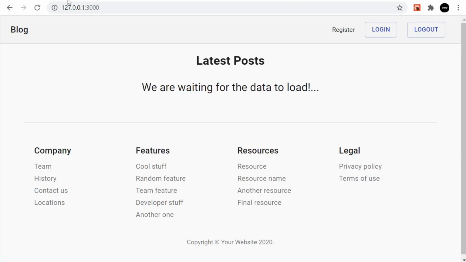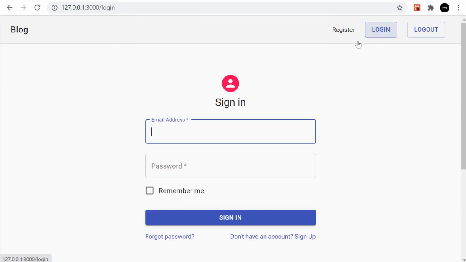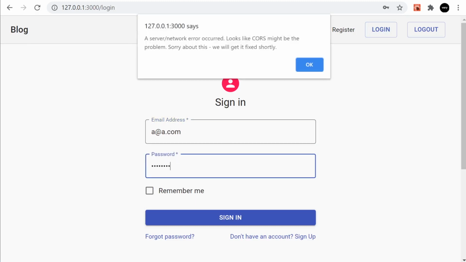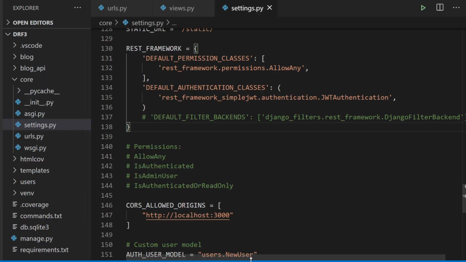So let's go back into our application here. It looks like we've got a problem. So let's just see if we can log in again. There seems to be an issue. So it looks like the network's down at the moment. So let's just find out why that is.